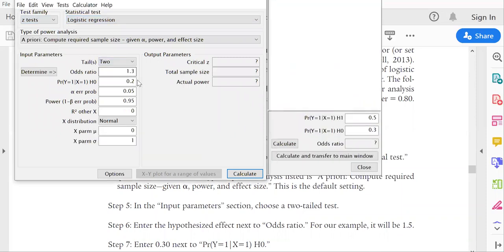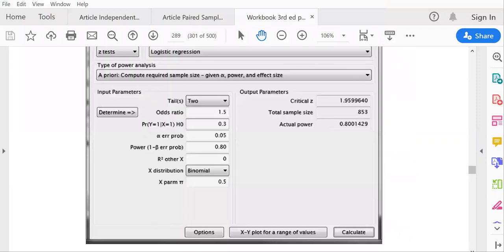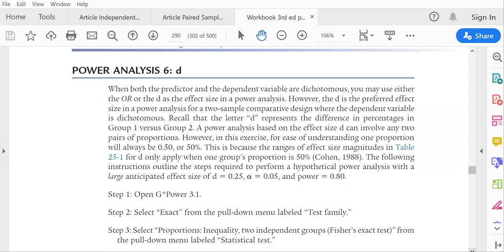Okay, two-tailed, always two-tailed. Our anticipated odds ratio is 1.5. We're going to change this, the probability that y is 1 when x is 1. So the probability that your dependent variable is 1 when your predictor is 1 is going to be 0.3, not 0.2. Your power is going to be 0.8, not 0.95. Okay, and then the x distribution is binomial, and we'll leave everything else the same. Okay, and then click on calculate. And as you can see, we will require 853 participants that are going to be needed to have a small anticipated odds ratio of 1.5. So again, small effect sizes are going to drive your sample sizes being much, much higher.